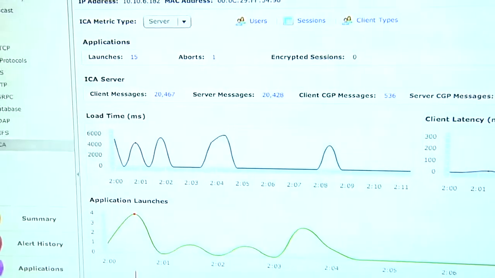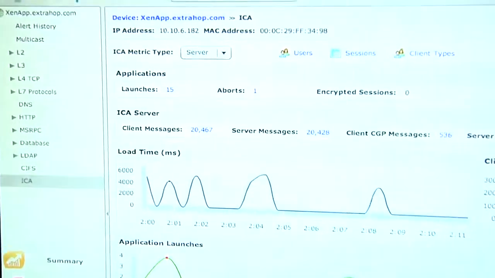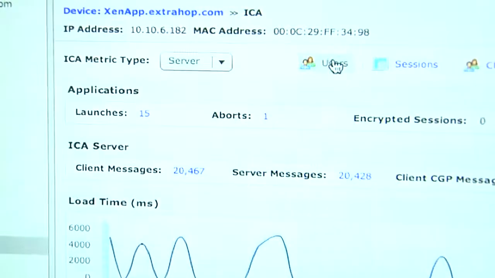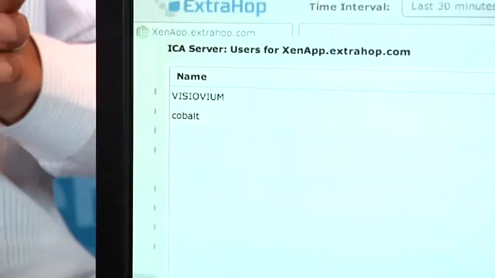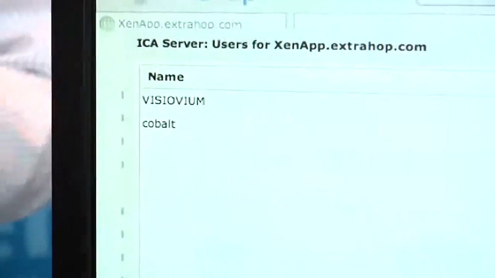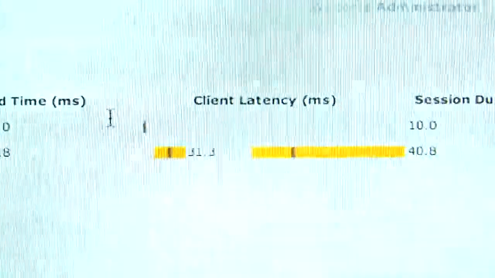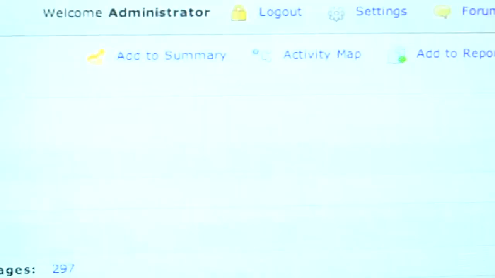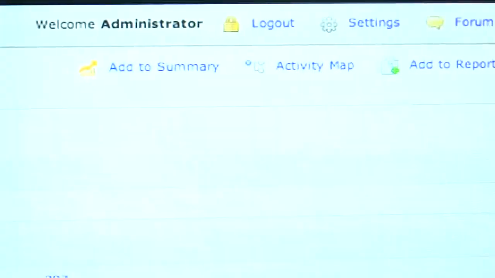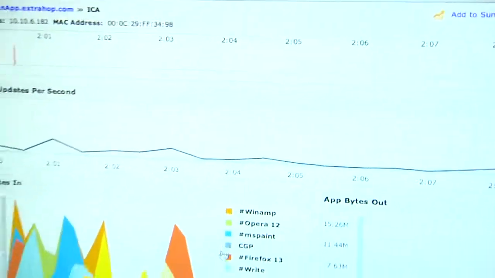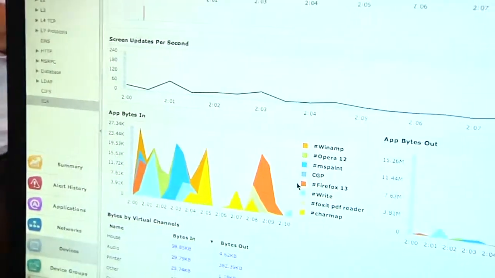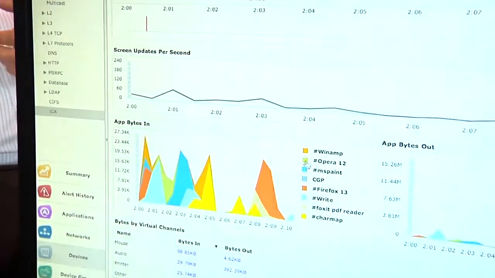and show latency on a user basis, an application basis. So for example, here you can look at each user, look at how long login took, how long it took to load an application, and their ongoing client latency and session duration. You can get this view from a user standpoint or from an application standpoint. So if you wanted to look at every virtualized application in your environment and compare bandwidth utilization and latency, and even down into individual virtual channels.